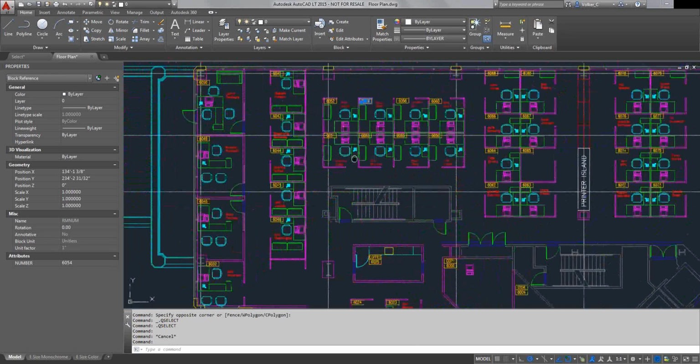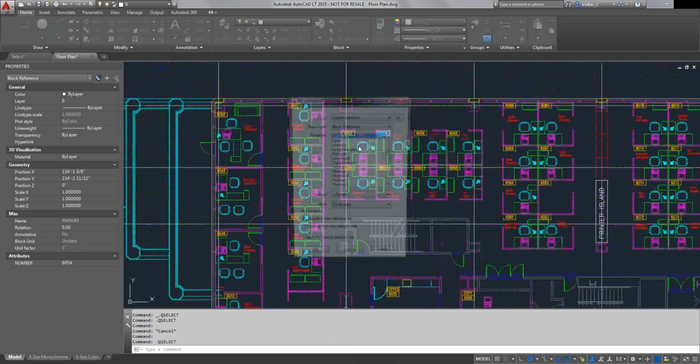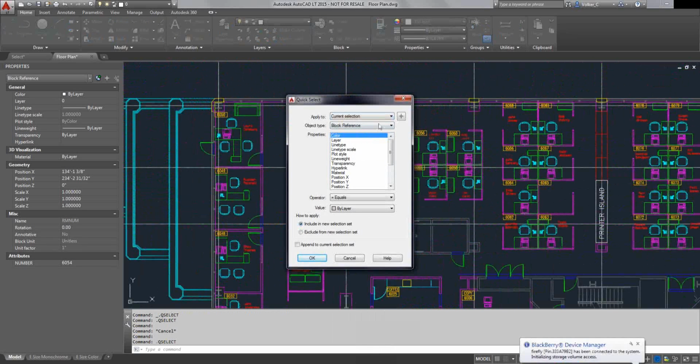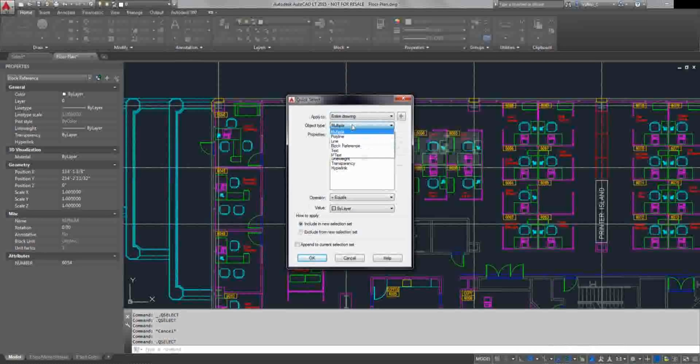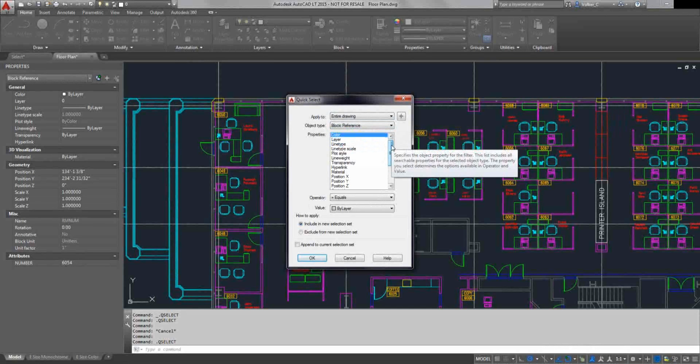So I'll just go ahead and right mouse click, repeat quick select, and I've already selected that block reference. Let's go ahead and change this just to show you. I'll select multiple block reference, and it shows me all the different properties that I can select by. So color, by layer. Be aware, color is only going to work if you have the color property assigned to the object. If the color is by layer, you're going to have to choose by layer. Same thing with line type and any of the other properties that can be assigned to an object.